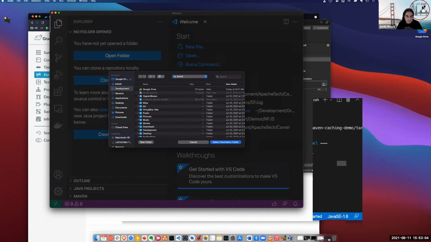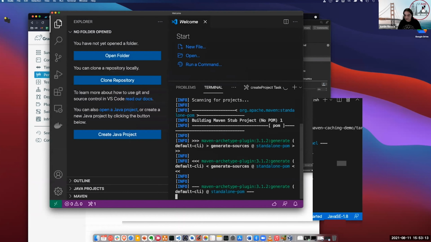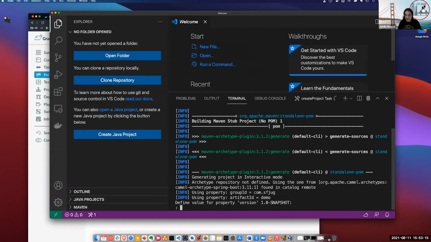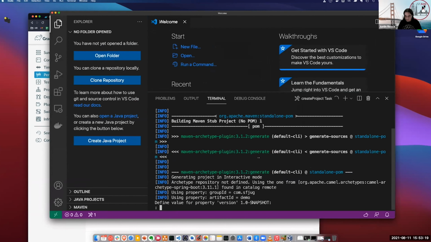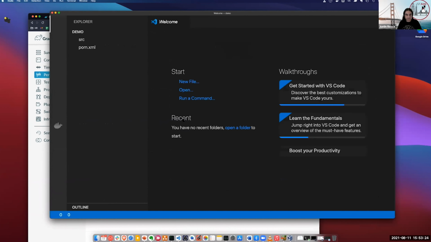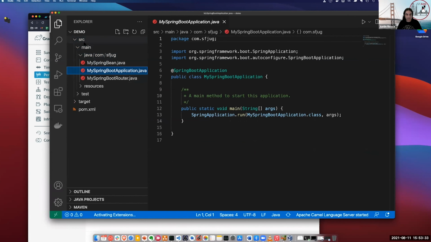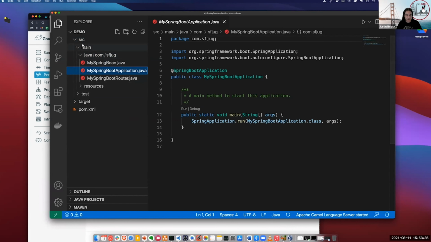And we are going to drop this in demos, SF Jug. Great. So we'll give that just a moment for Maven to do its thing and pull out its sub project. We'll just give it all the defaults here and open it up. And great, so this should look familiar. This is the same project that we just had pulled up before. Here's our Spring Boot router, right? But we haven't added any of our Maven configuration to it yet.